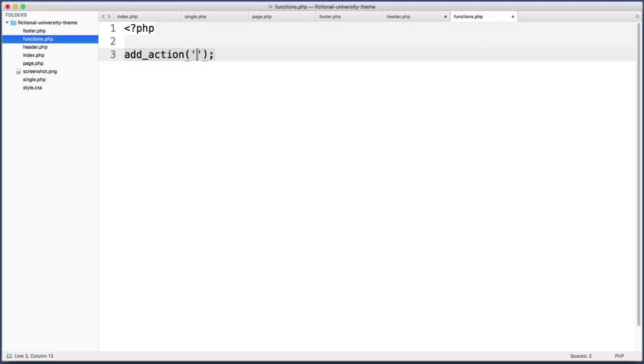So for example, quotes and then A, quotes B. Now obviously we're not going to pass it an argument of A and B. I'm just including these as placeholders, okay? Now let me explain what this function actually does. WordPress lets us give it instructions and tell it what to do by using this add_action function. The first argument is where we tell WordPress what type of instructions we are giving it. Depending on what we are trying to do, WordPress will run this code at different times.